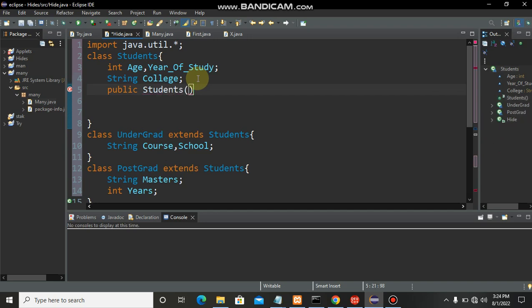the same name as what? As the classes in which they belong. So this is the constructor I'm making here, right? So I can call this also here, no problem.